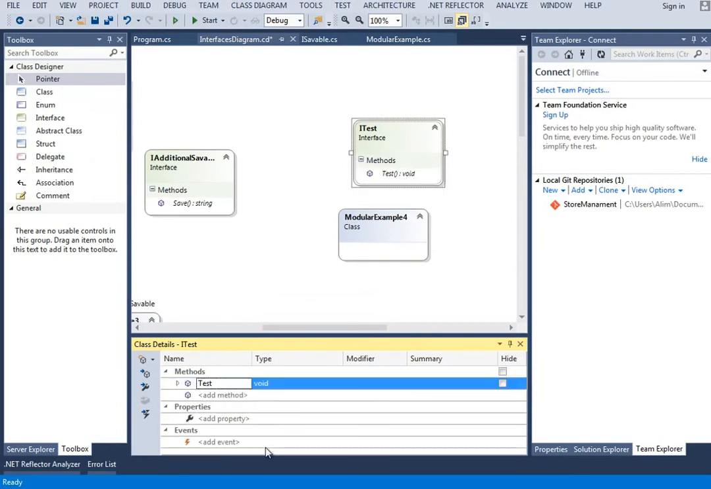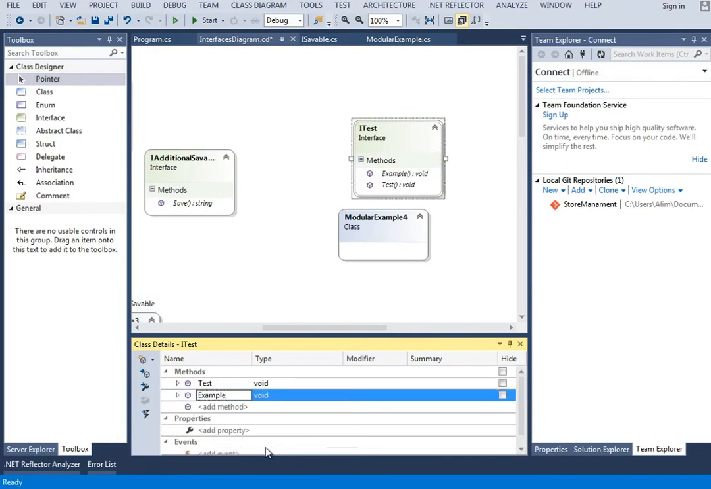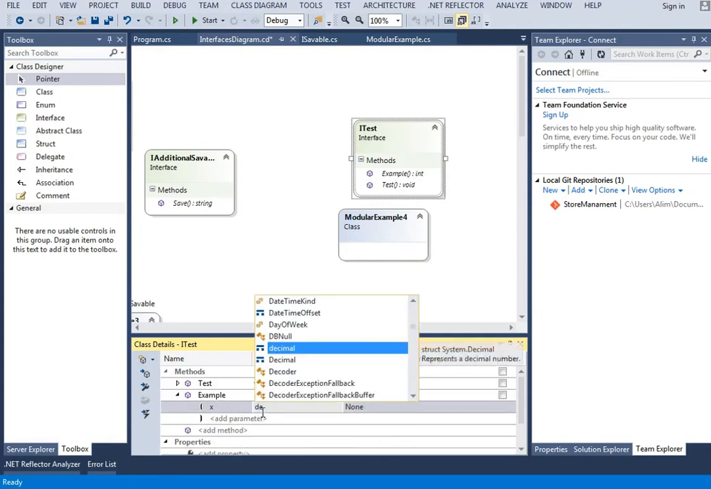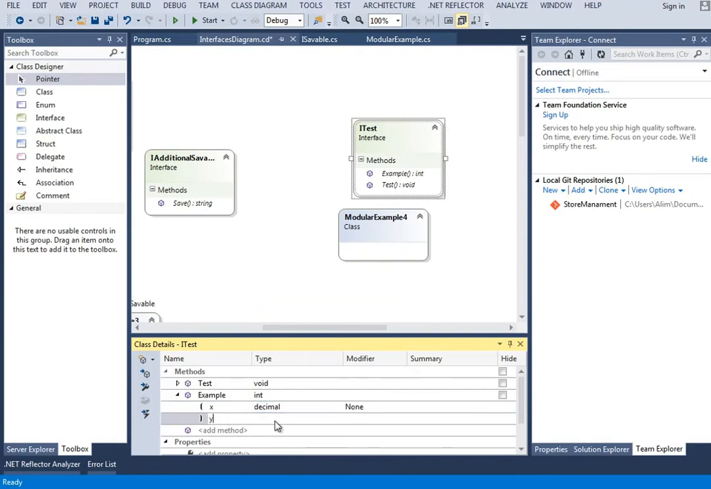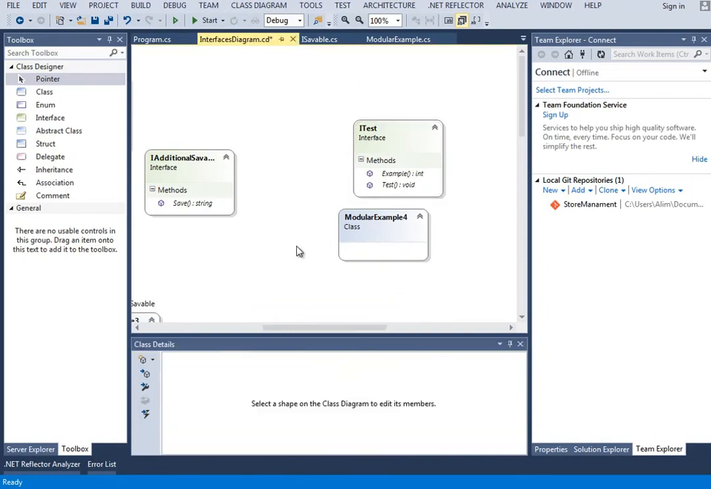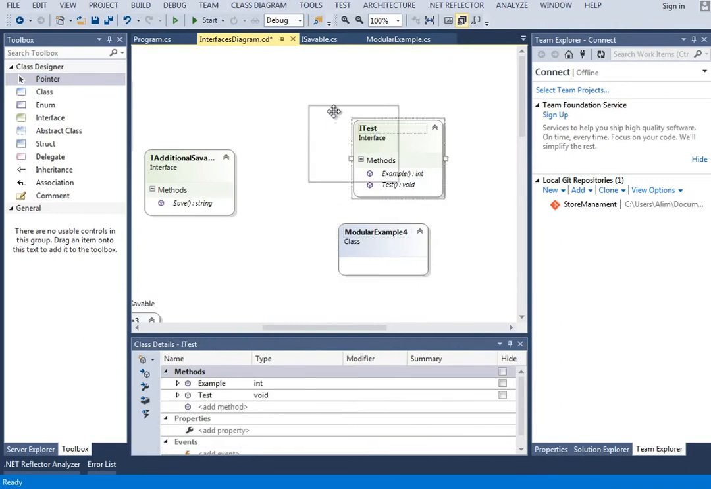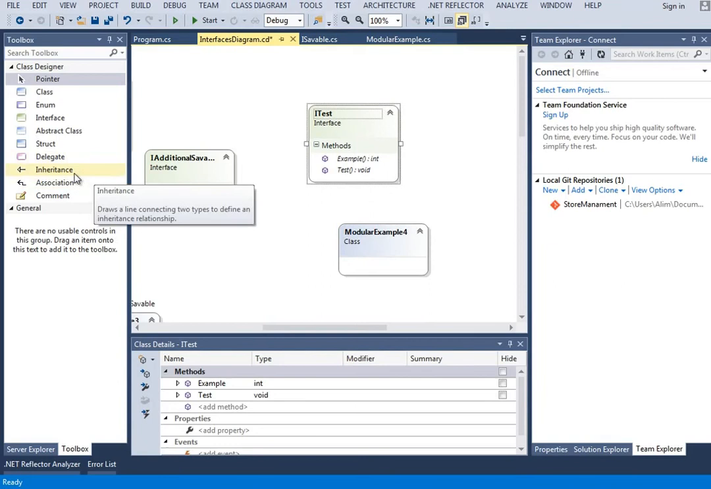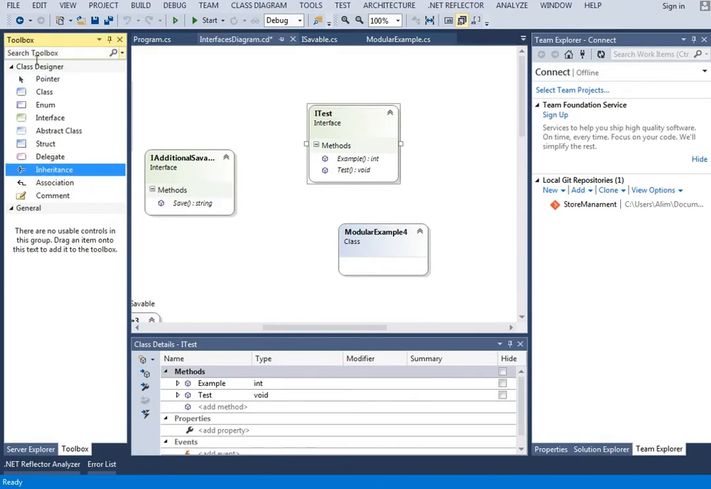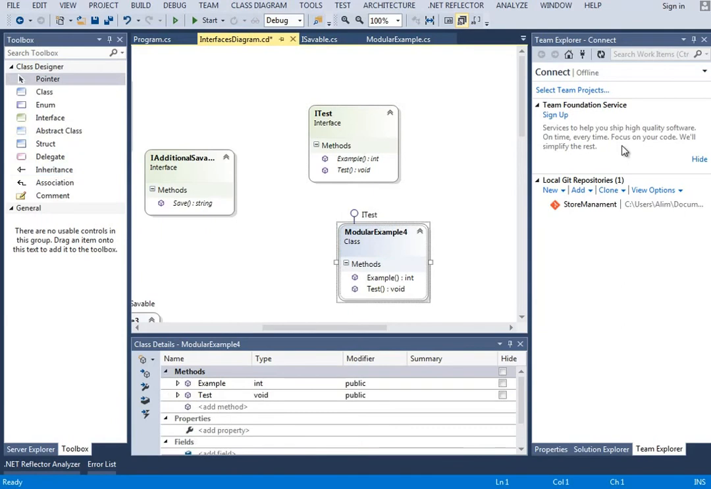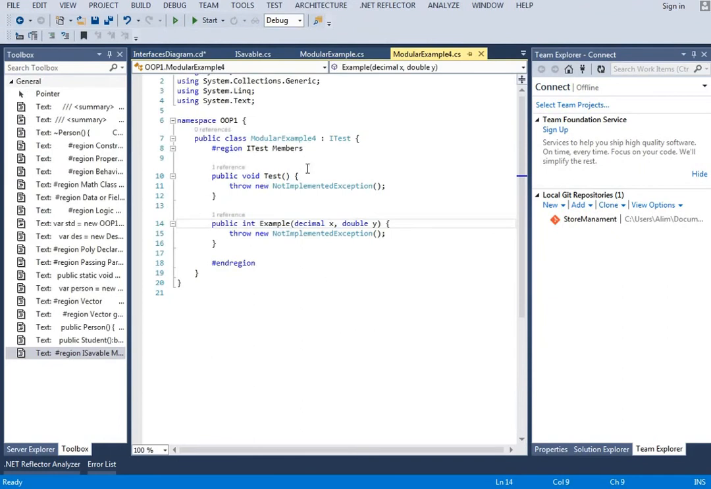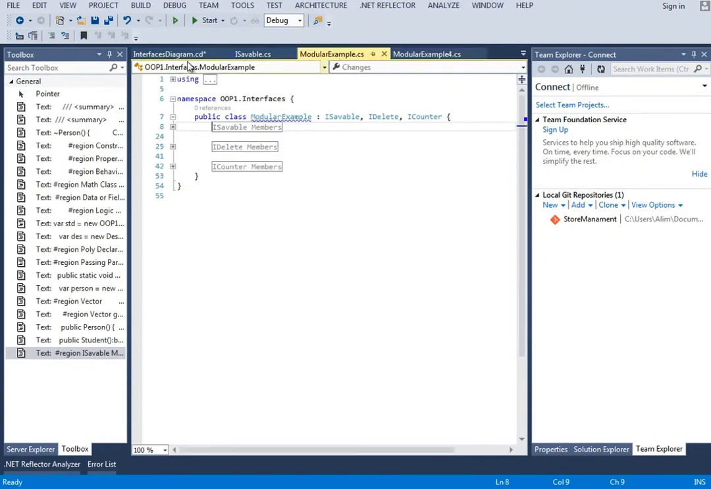Let's say Test and Example, two methods, and you can change the types from here. Let's say you want an int for Example, and if you want parameters, let's say x is a decimal, something like that. If you want to add another parameter, it's a double, and so on. To make the class dependent, you can click on it in the toolbox and just connect it like this. Then the methods will already be implemented in your code. Just double click it, you'll see it. It's that easy if you use the diagram.